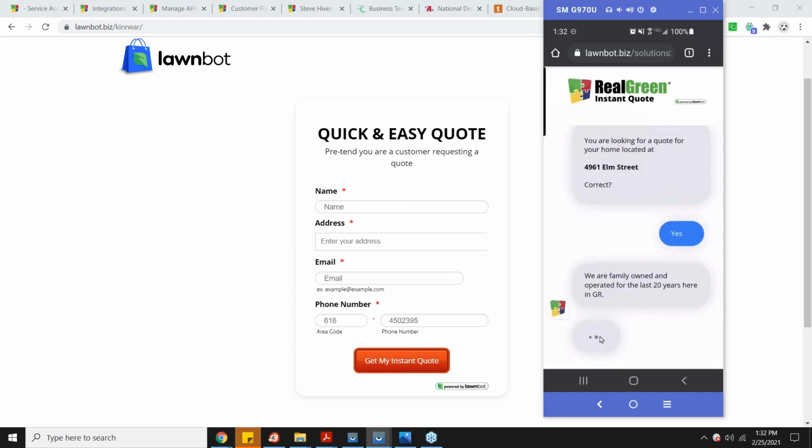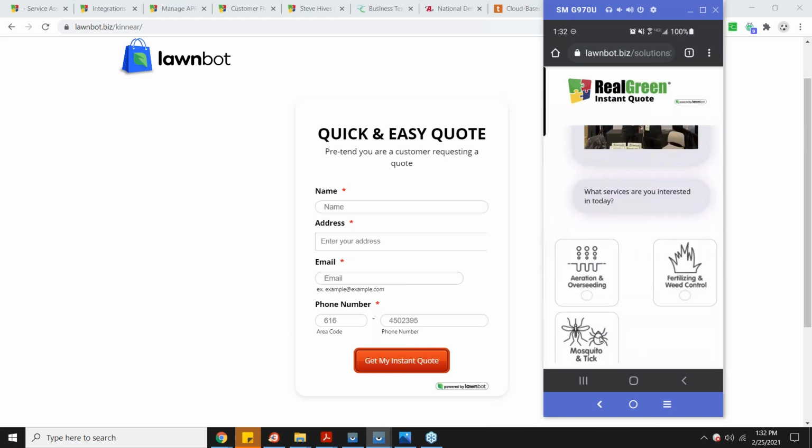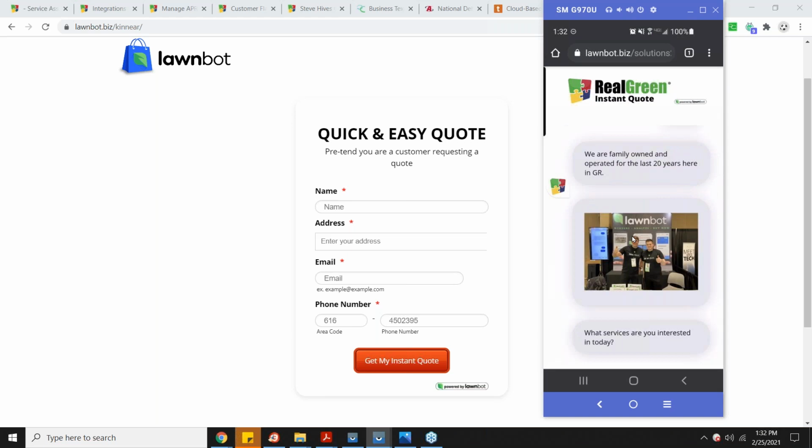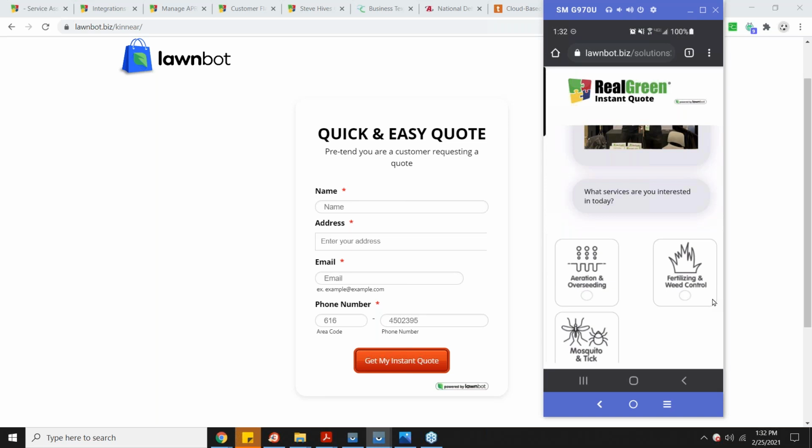So there's different messages that are conveyed. We're family owned, operated, that's Kendall and his team with LawnBot. You can put pictures on here. What services are you interested in today? So, Kendall has a lot of experience in the service industry. He used to be a part of a franchise group on the lawn care side, and he's worked with a lot of different industries too. So fertilizing, weed control, mosquito, tick, aeration.